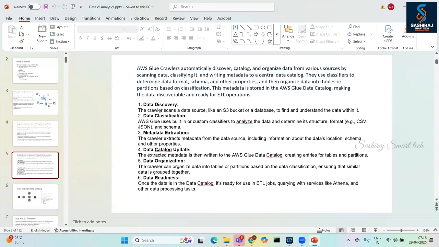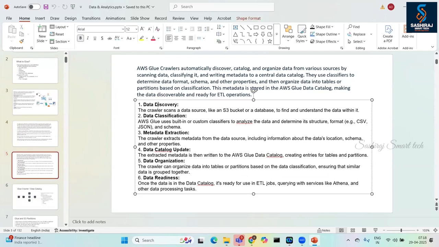So basically, what are the regular terms we come across in AWS Glue is data discovery. Data discovery means first we need to connect to the source and identify the data. So that is done by crawler. The crawler scans a data source like an S3 bucket or a database to find out and understand the data within. So first we need to understand what is there in our source. That is our problem.